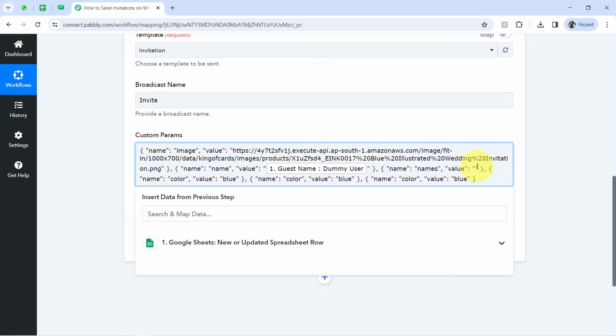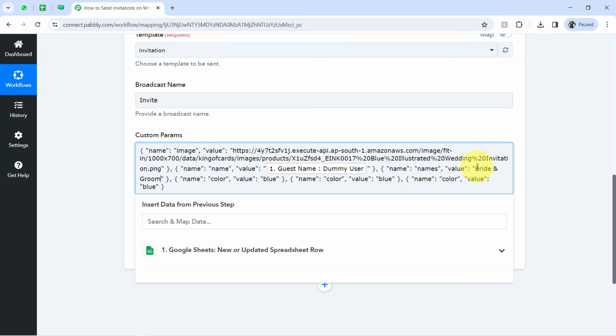Now I will provide the value. So how about I add bride and groom only? Yes, I'm not adding any real name right now, just bride and groom. You can provide the name as per your choice.